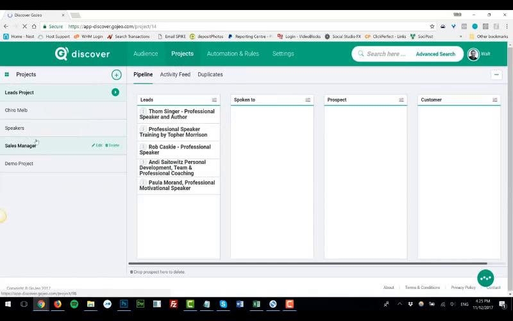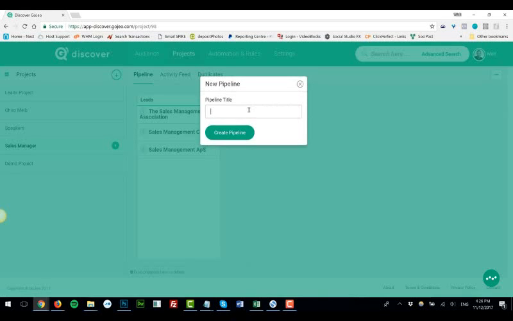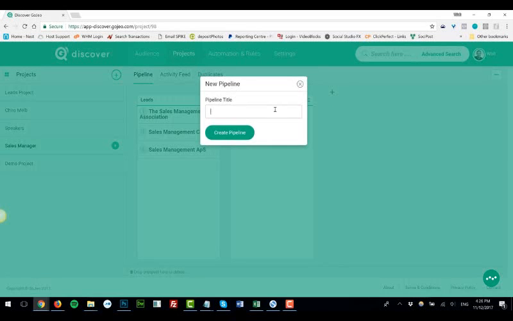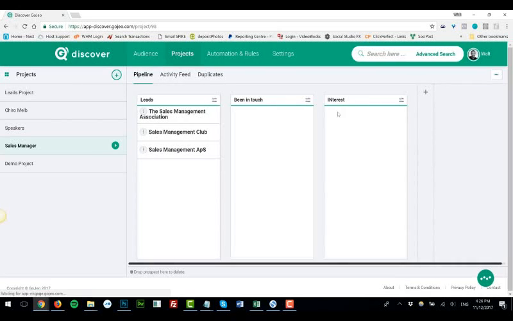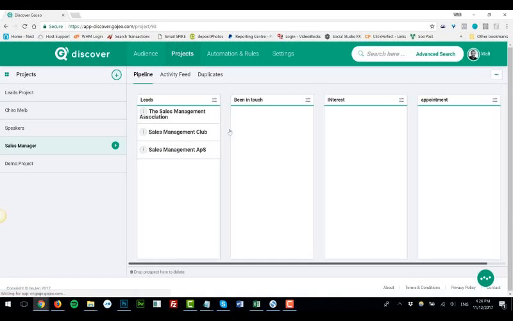So if I go down to my Sales Manager, here's those leads. Okay, now I can create lots of different stages within my Sales Manager pipeline. So let's say, for example, that my next stage is I've been in touch. So I've spoken to them. Great. I'm going to drop that in there. My next stage might be they're interested. I've got an appointment. Can you see what I mean? So we go from being a lead to been in touch. They're interested. We've got an appointment. Okay. So I've got all these stages of my sales pipeline.